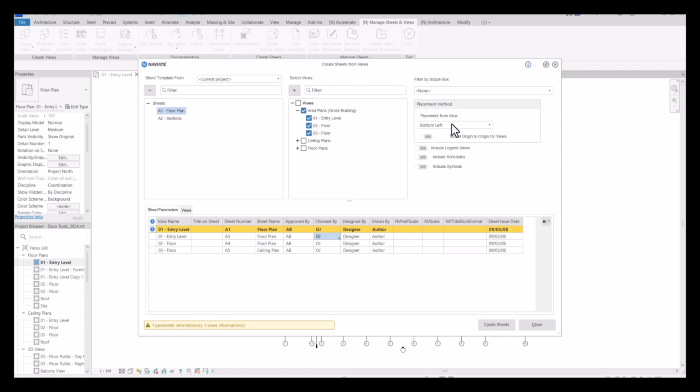Now over here, placement view is bottom left. If you want it to be top left, top right, wherever you want it to be, we can change that. And we can also include legend views if there's any on the template sheet. We can also include schedules if there are any, and any symbols as well. And then we can just go ahead and create sheets.